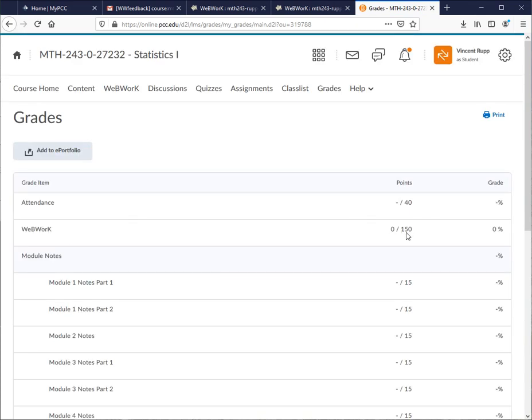Your WeBWorK grade is going to bounce around through the term, because when a new set opens, this is going to drop. And then when you do problems, it'll keep going back up. So just be aware if you get an announcement that it dropped a lot, it's not that you did anything wrong, it's just that some new sets opened. Hopefully that all makes sense. If not, just use that email instructor button and let me know.